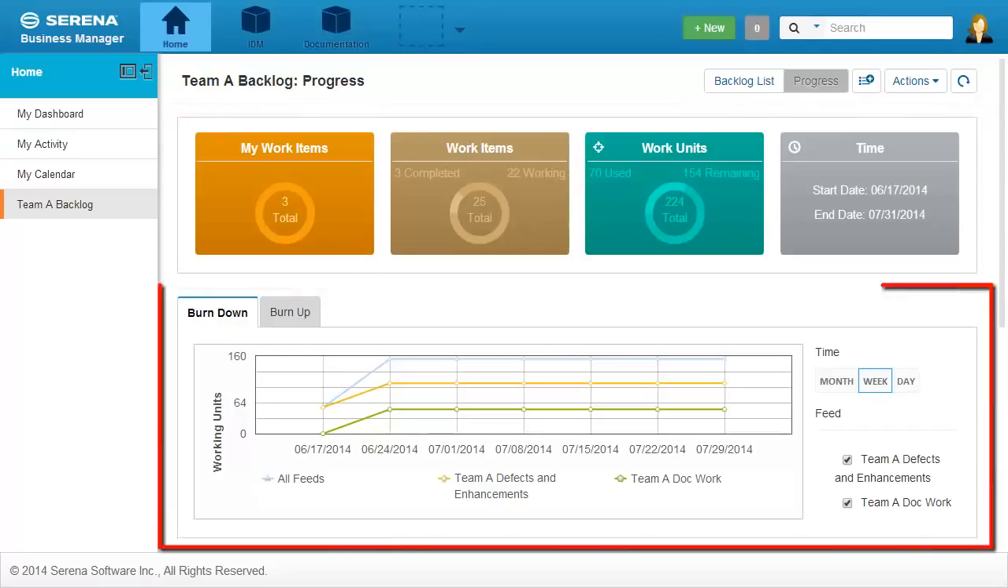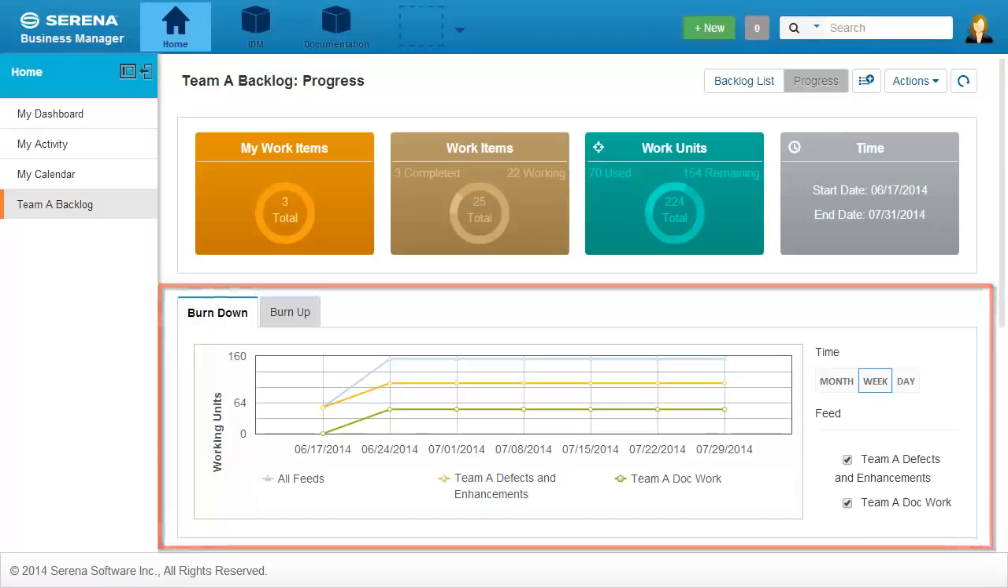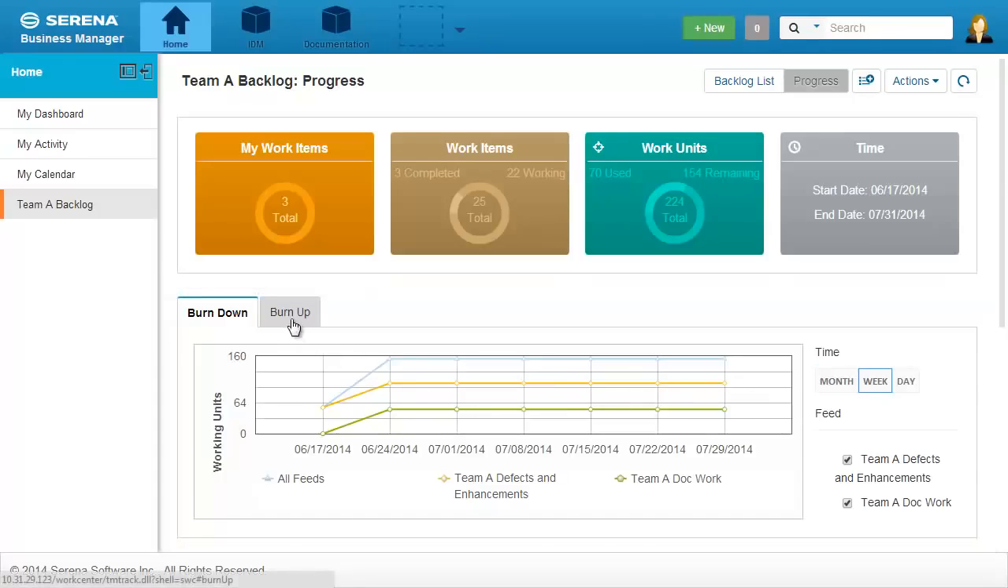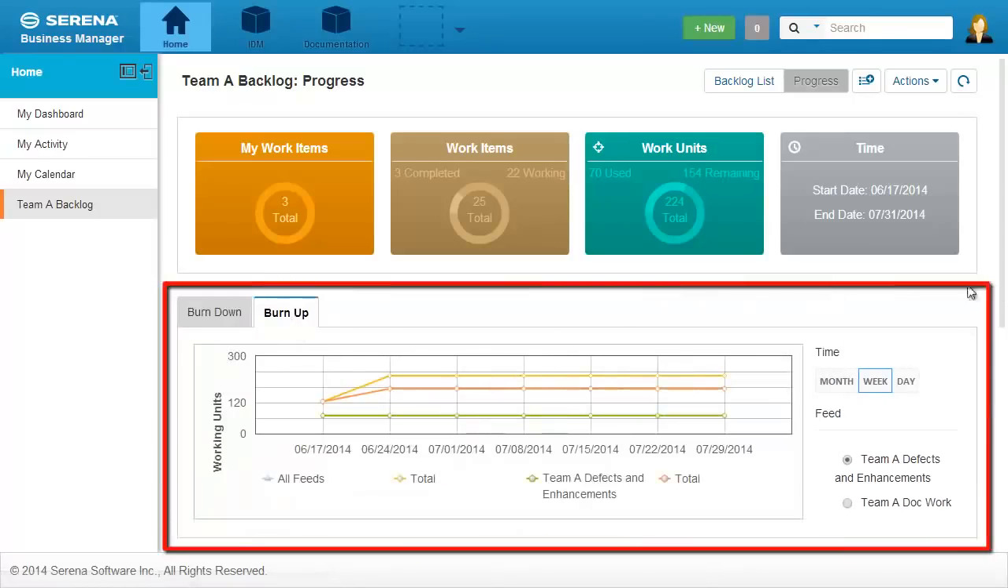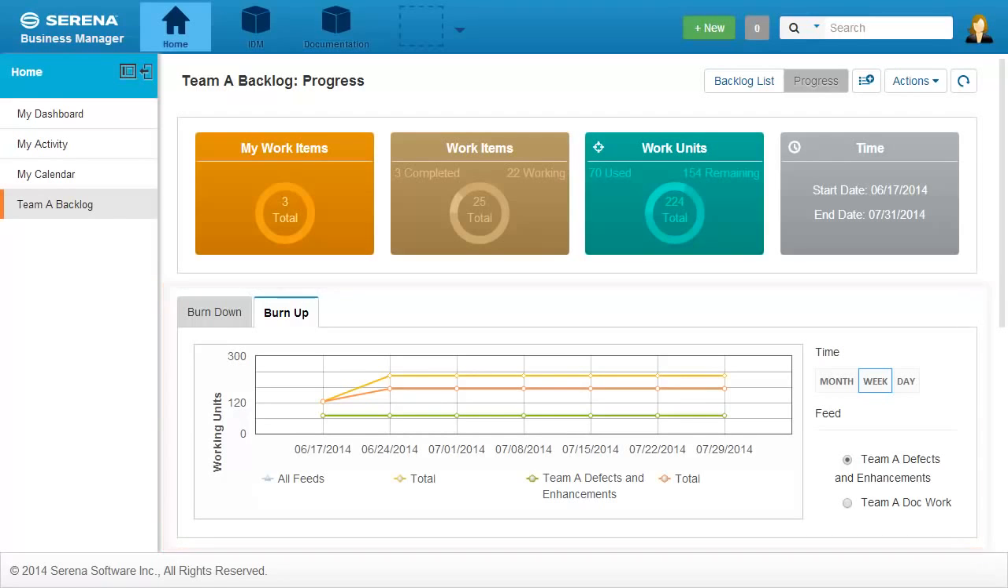The burn down section shows the amount of work remaining in each feed for the backlog period. Ideally, each line should trend downward and be at 0 at the end of the backlog period. The burn up section provides a view of total and completed work for each feed. Ideally, each line in the graph converges at the end of the backlog period.